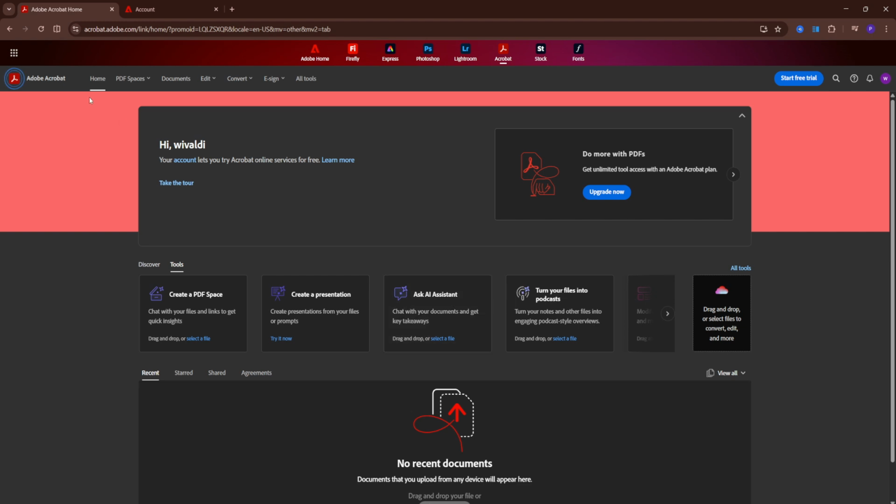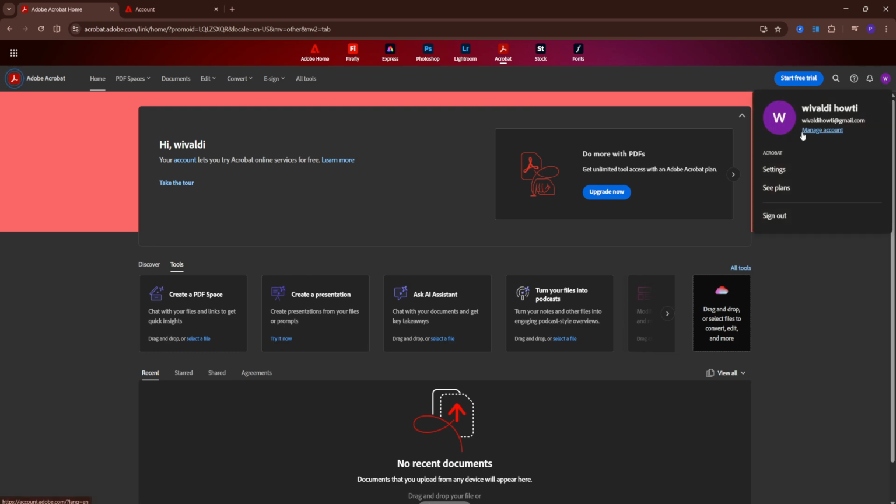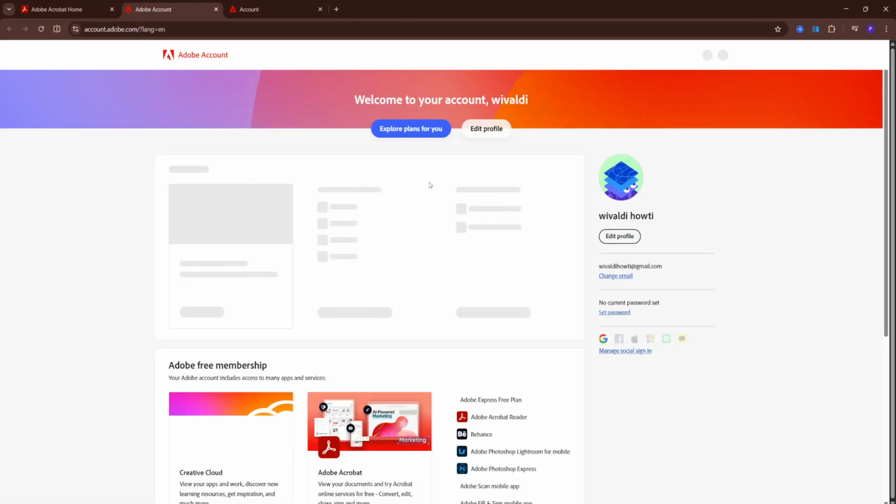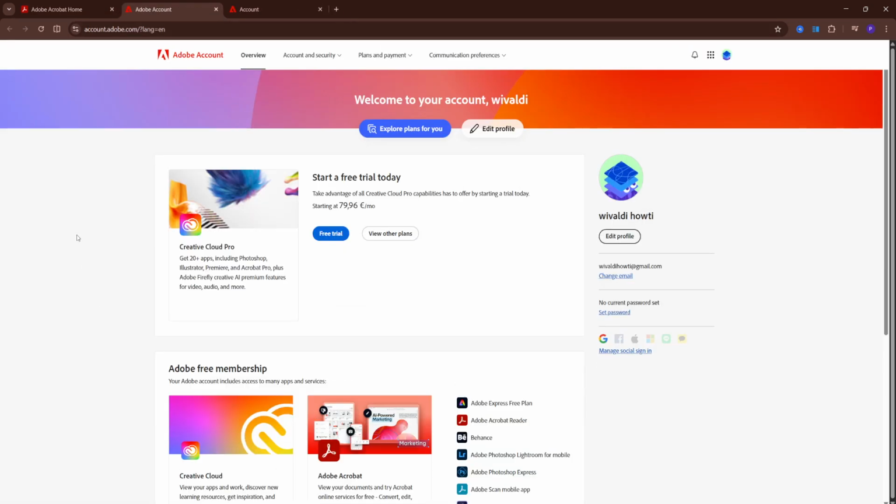So in this line at the top right corner you will also see your profile picture, so click on it and then head over here to the manage account. This will transfer you to another website, as you can see here.